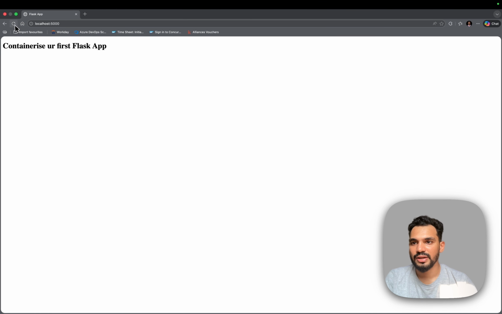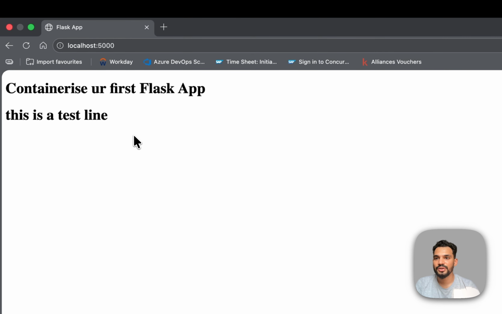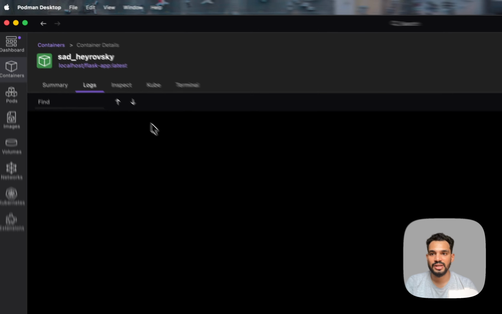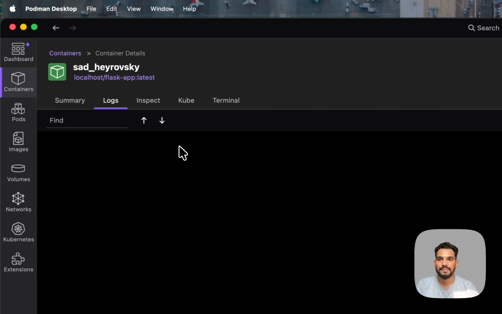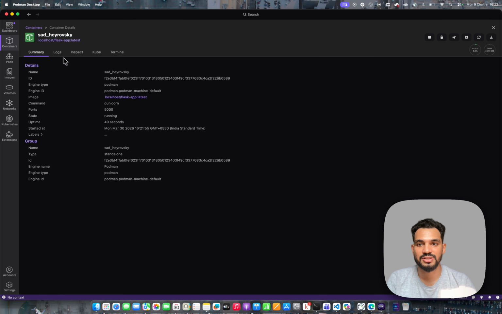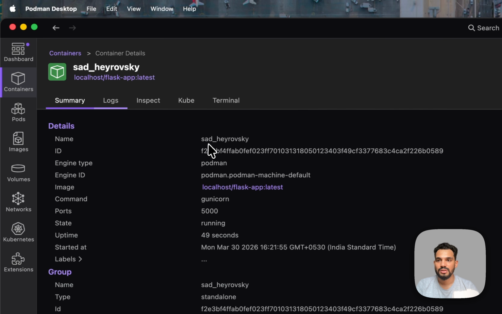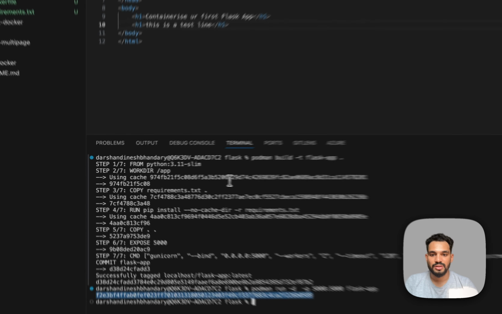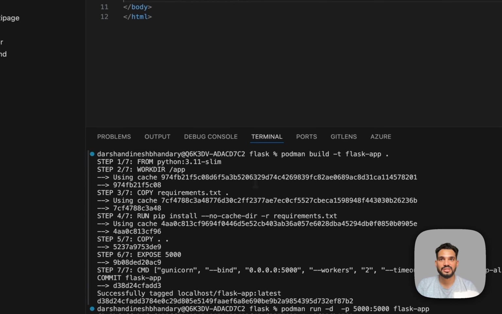Now, if I come and refresh in my browser, here you can see the new line which I added in my image is visible. So if I come to my container, okay, because of my system issue, the logs are not visible, else it would have been visible. So please check out, the logs will be visible inside the logs section. So my system is a bit lagging. We'll figure it out. Now we have done the base step.